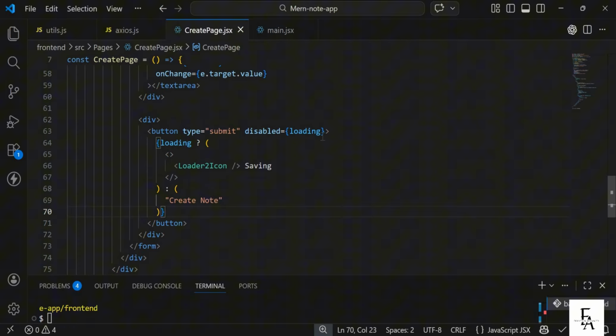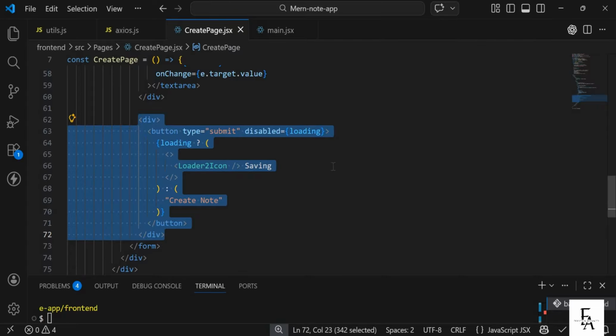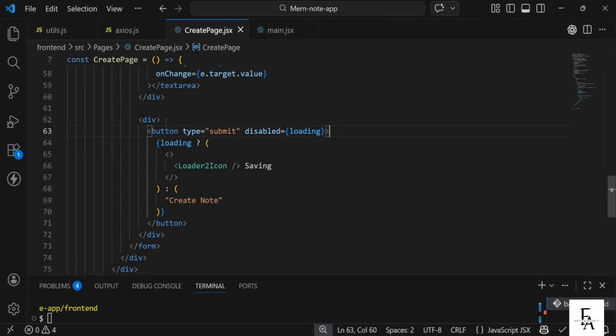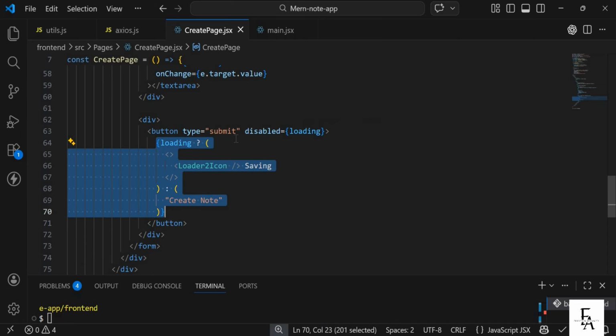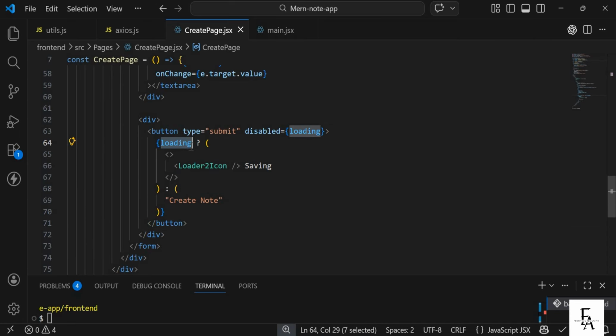Okay, let me format this and then let me explain. So right here, this is where the action is, right? So this is the container. We have this button right here. This is the entire button that we have. Now this button, the type is submit, and we disabled loading. So here we're using a ternary operator to check if it is loading. That means if loading is active, then we want to display this, which is this loader icon and the text showing saving. If it is not loading, we want to display this in the button, create notes. It's just as simple as that.